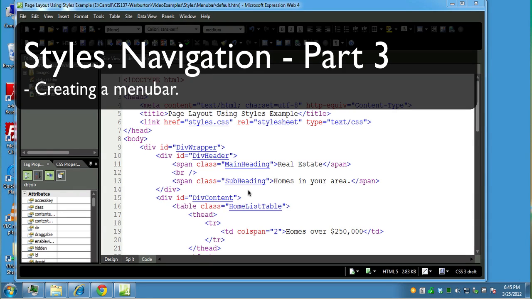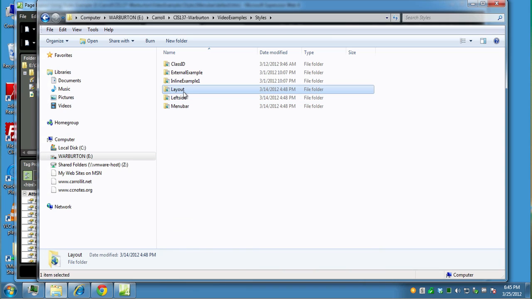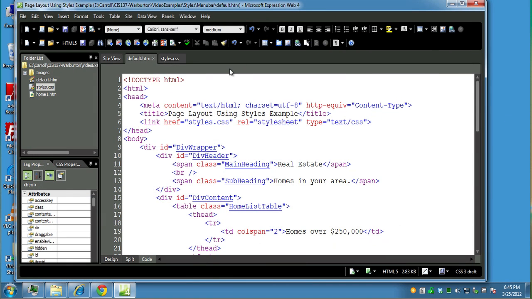In this video clip, we want to try and create a menu bar using styles. So what I've done is, I've taken the website that we used in the styles part 9 video clip, copied that and made it into a menu, renamed the folder to menu bar, and opened that up in Expression Web. But again, you could use any editor, right? Because we're just using the code section.